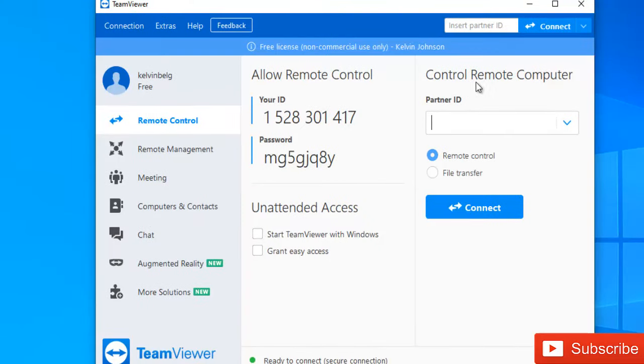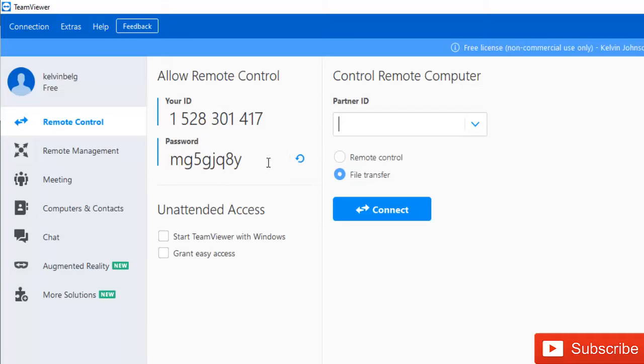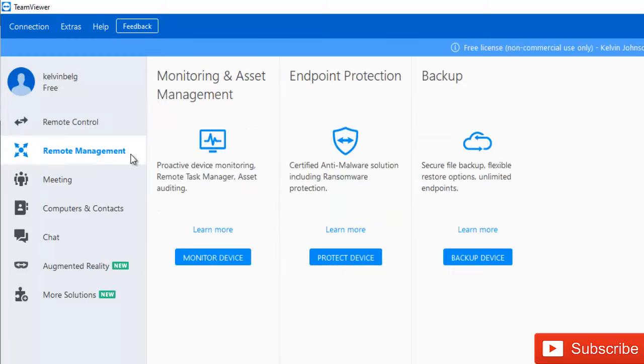So here we have the option. You can see this is my ID and my password, but I can change my password if I want. I can create a new random password, as you can see here. And here we have the options: remote management, monitoring and asset management, endpoint protection, and backup protection.